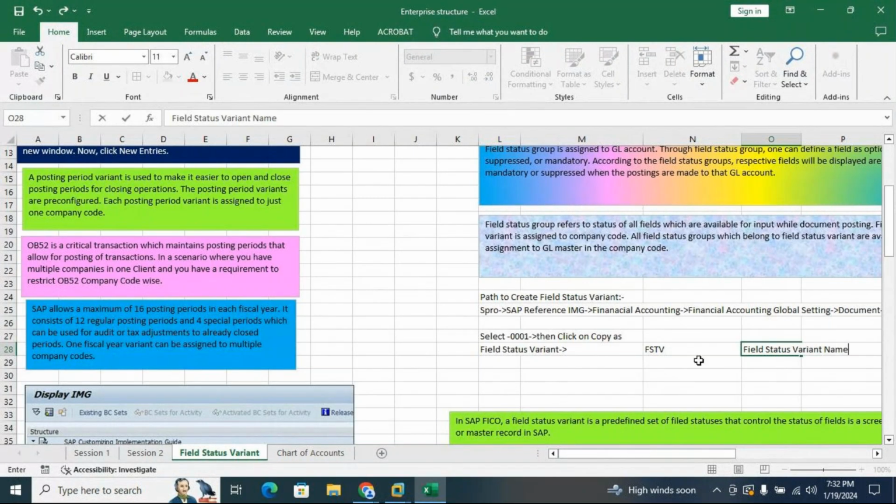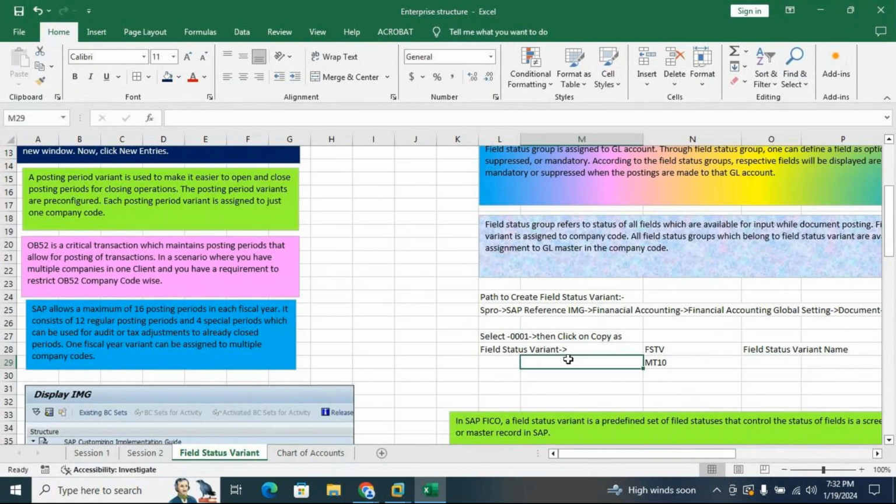So here you have to give MT10. This is your company code. I'll just mention here variant name, that is your company code I have given. Okay, if you have created one on company code, you should give company code. Okay, if you have given another name, then you have to mention the other name. So that means what? Company code, and that is known as that variant.